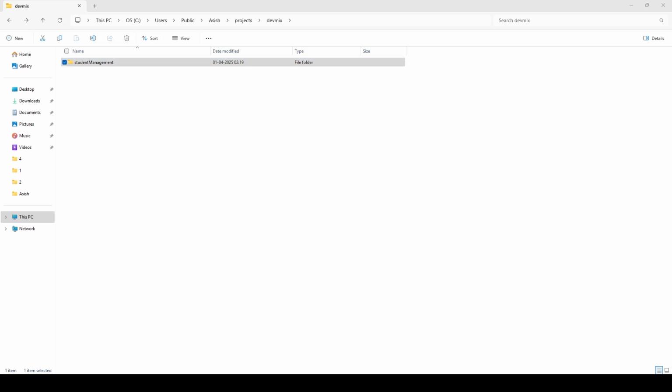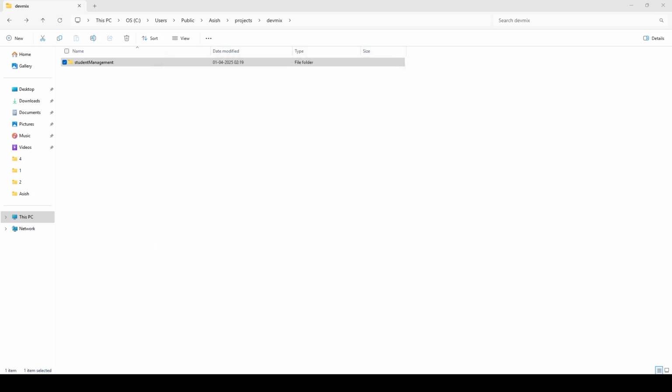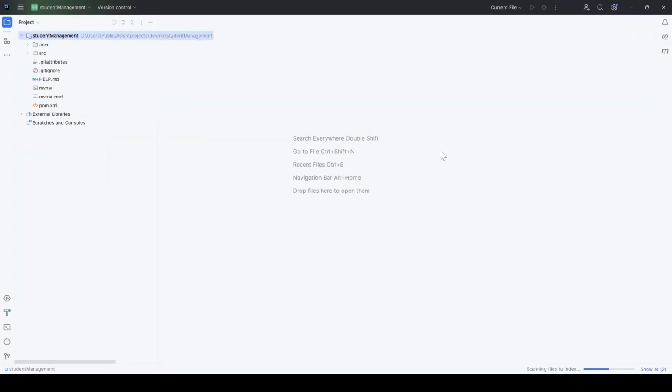Now open, new, open. Then coming to the folder, if you see here student management, it is there. Let me import this one. Then click on trust project, new window. Then I have imported it in IntelliJ actually.